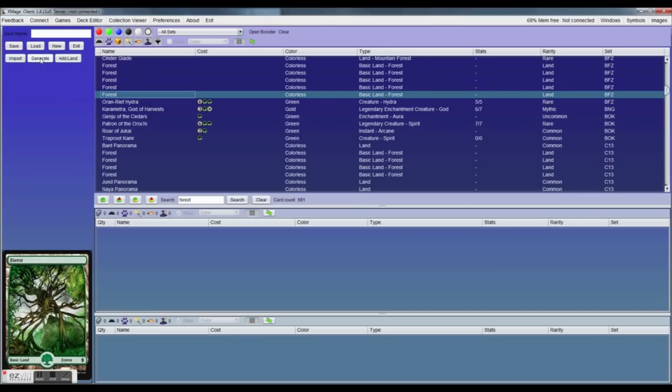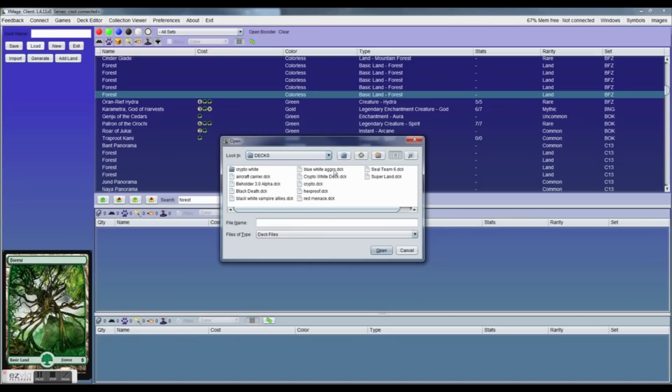Haven't used generate. That's supposed to auto-generate a deck. That sounds interesting. But if you hit load, these are all my decks. They're, of course, DCK files. They're actually text files. And if I load, let's see, Black Death, you guys know that one.